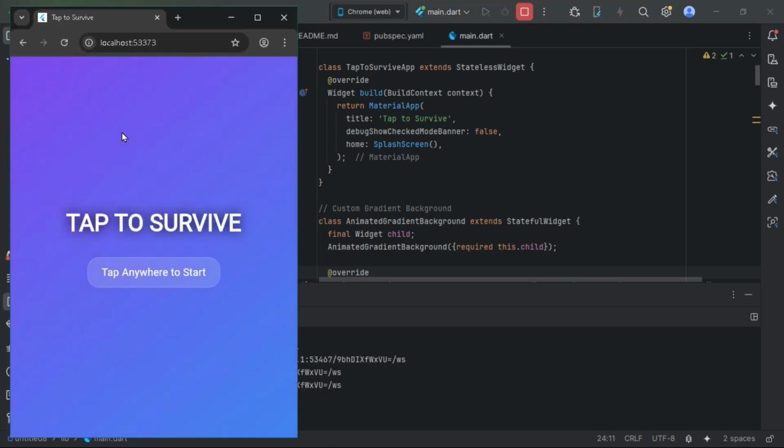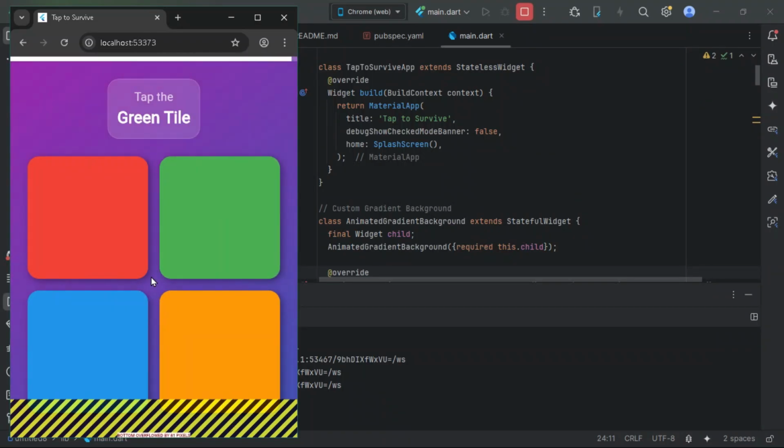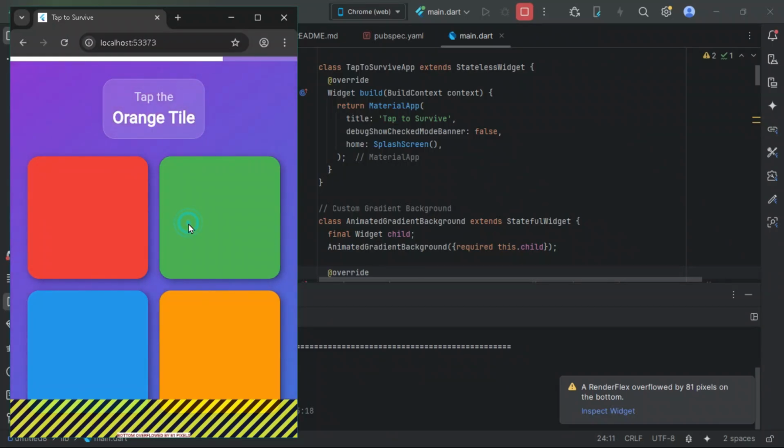You're now playing your own reflex game. Just tap the screen quickly to survive. Each tap resets the timer. Stop tapping, and the game ends. It's fast. It's fun. And it's all yours.